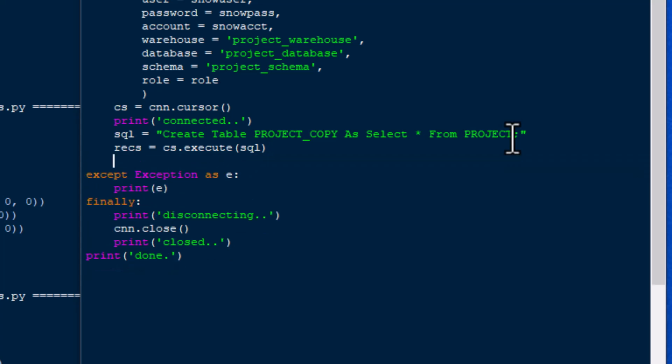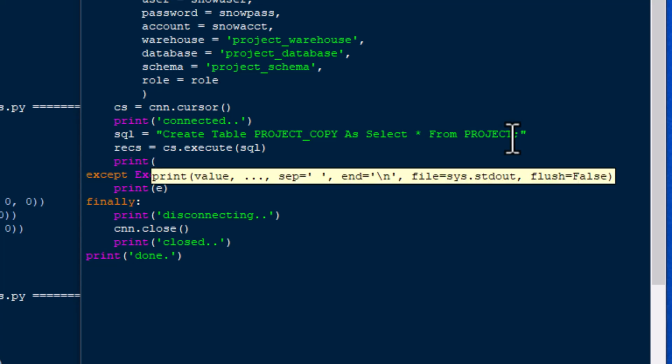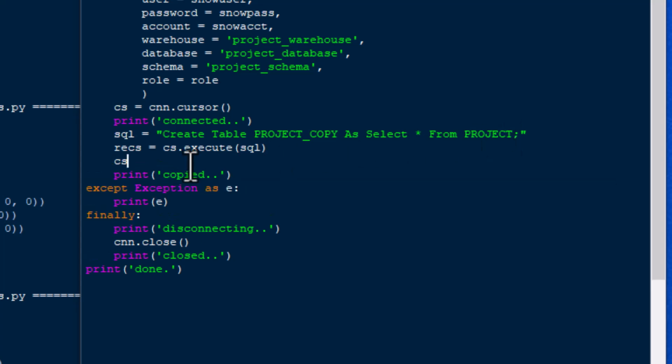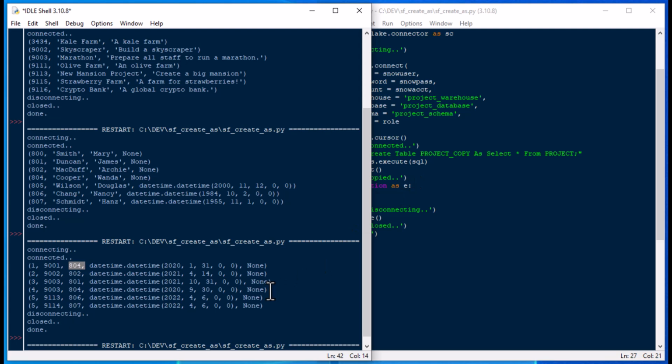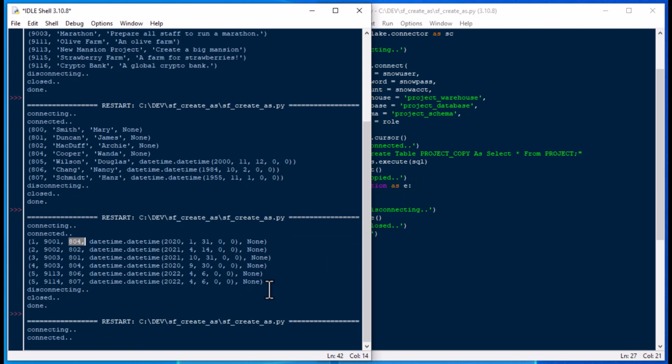And I'll remove the looping through the records because the return is not the same when we're doing this kind of query, but I will add some feedback to the user so that they can see that this has actually gone through, that it's been completed. So we'll say copied, and I'll throw on cnn.commit here. I don't think that's actually needed, but we'll see here. Is it cnn.commit or cs.commit? Let's give that a try. And so we can hit F5 and just see what we get there.